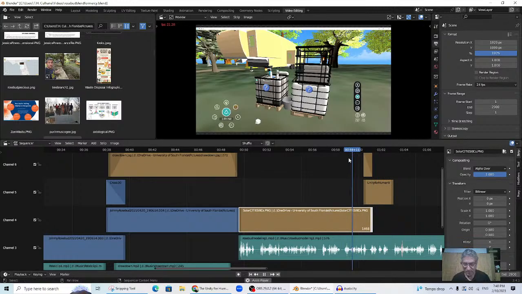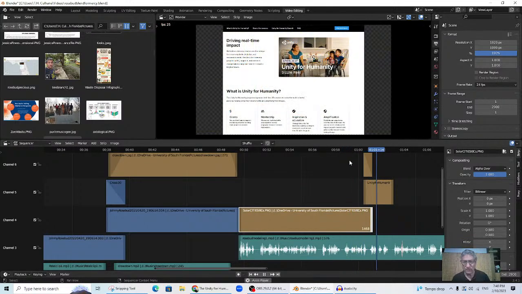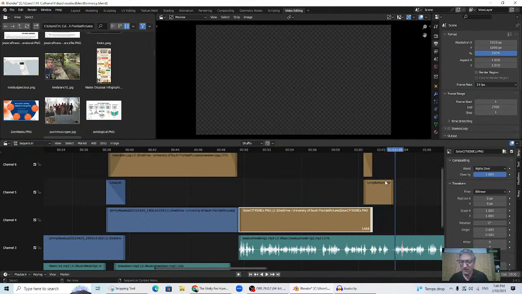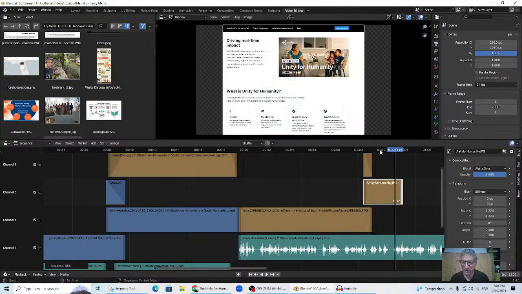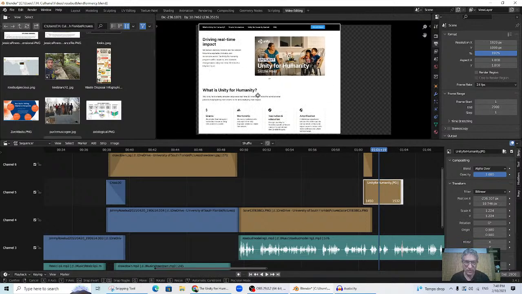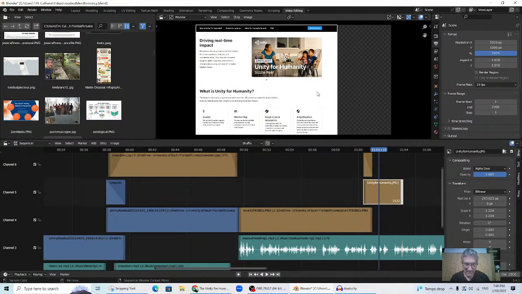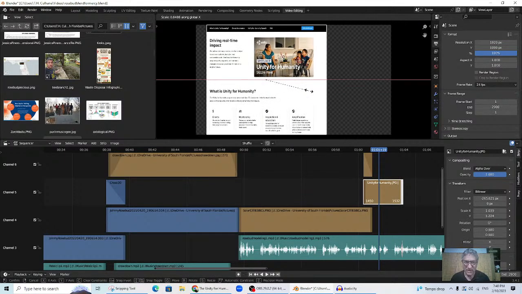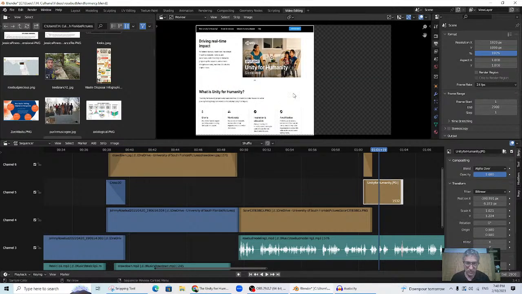Let's see. 3D tools like Unity and Blender. And let me bring in Blender. And maybe what I can do here, because I say the two one after another, is I can take this Unity for Humanity and move it over to this side of the screen and hit S for scale and X for the x-axis and make it a little smaller. Now hit G to grab it and move it over. And that leaves me a little room for Blender.